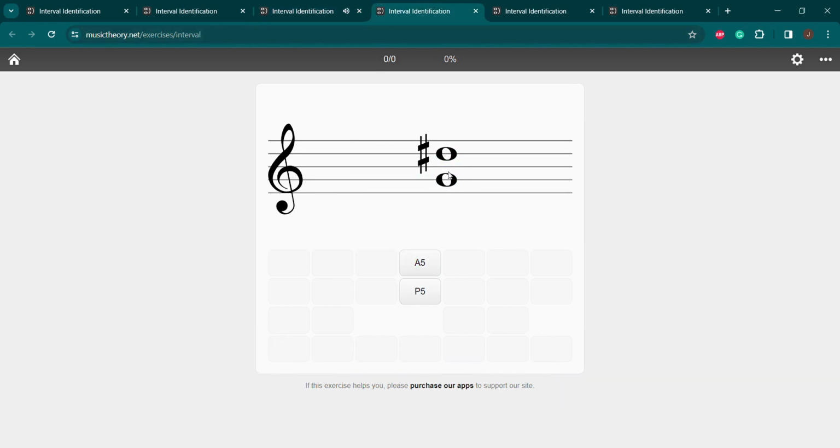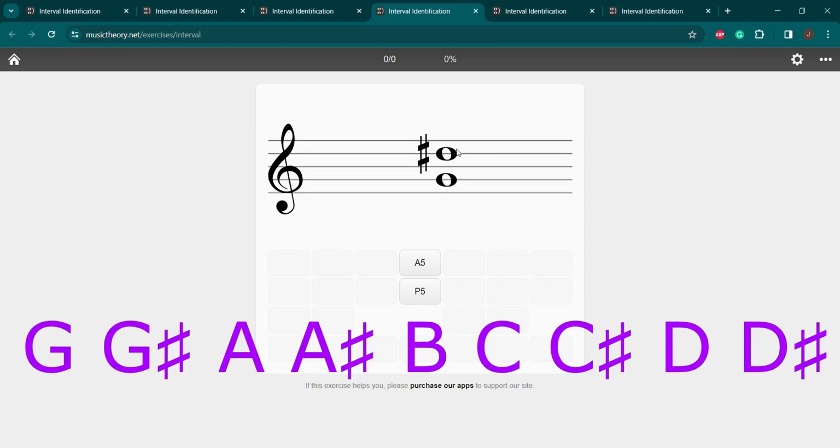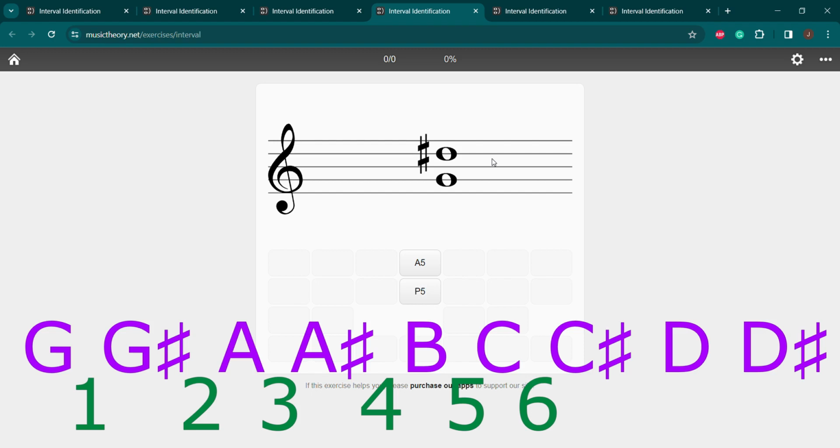Now a perfect fifth will be 7 half steps, and an augmented fifth will be 8 half steps. So a perfect fifth would be 7, augmented fifth is 8. So let's figure out what this one is. G to G sharp is 1, G sharp to A is 2, A to A sharp is 3, A sharp to B is 4, B to C is 5, C to C sharp is 6, C sharp to D is 7, D to D sharp is 8. So this is an augmented fifth.